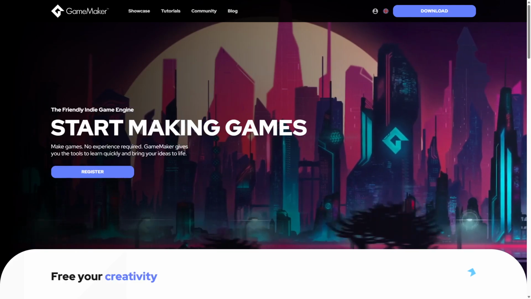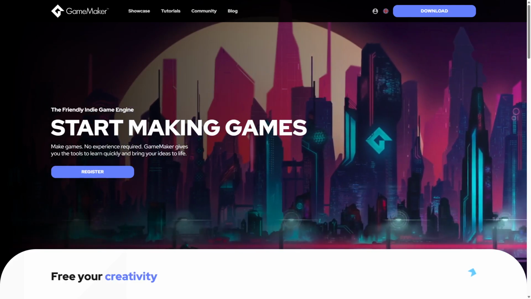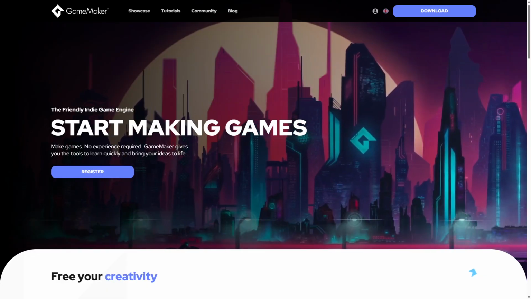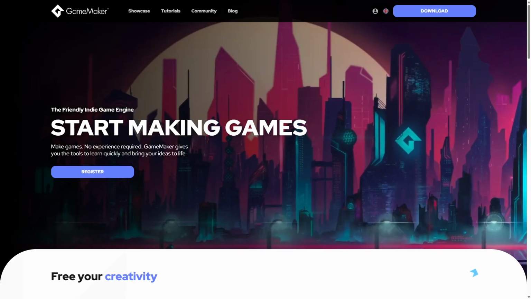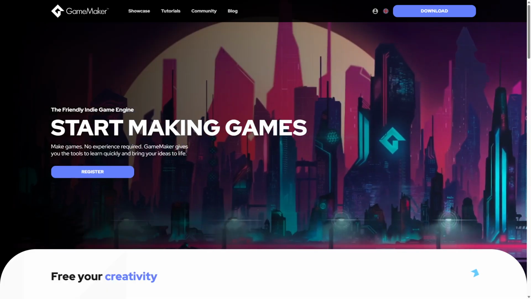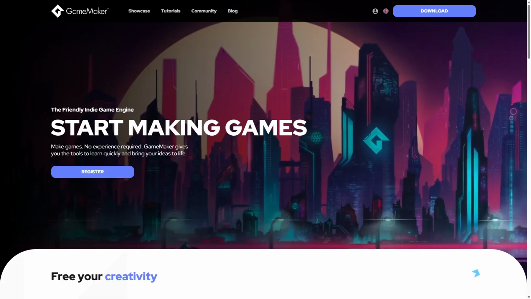GameMaker versus Godot, which game engine is better? Choosing the right game engine can completely change how you create games without unnecessary complexity. Both GameMaker and Godot offer unique approaches for different types of developers and projects.